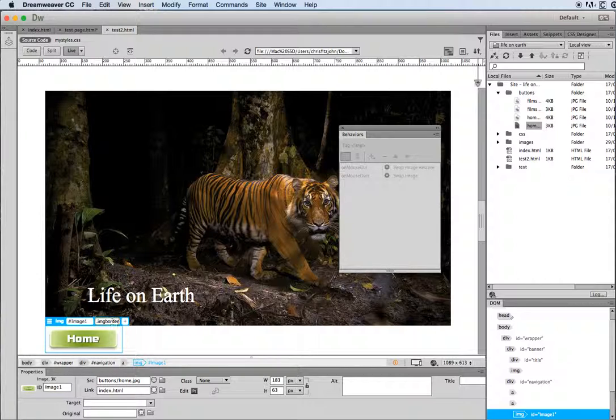It doesn't matter what you call it, but it makes sense to give it a name that relates to what you're trying to deal with. In this case, we're trying to deal with a border that appears around the image. Because it's a class, it must always have a full stop at the start and you mustn't have any spaces. Press return or enter on your keyboard and that will be saved into our external style sheet.